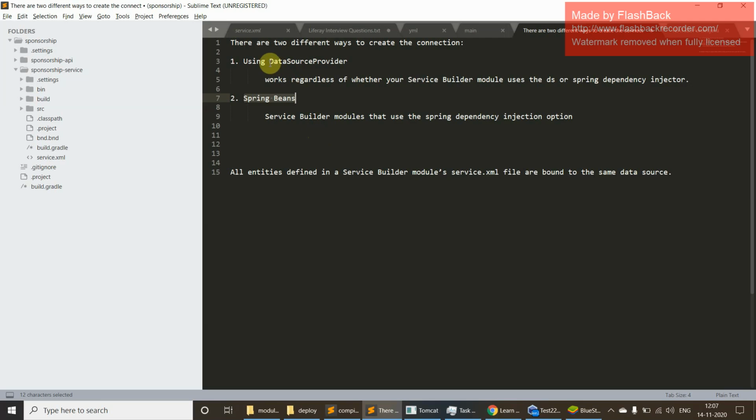So using a data source provider, you do not need to concern yourself about whether you are using a declarative service or Spring dependency injector in your service builder class. So guys, that is the one advantage of using the data source provider. And you can find many videos and blogs on Spring Beans. So we are going to do the demo with our first option, data source provider, right?